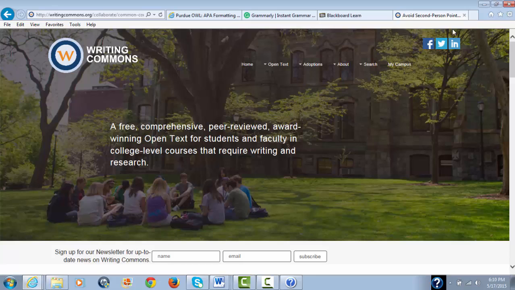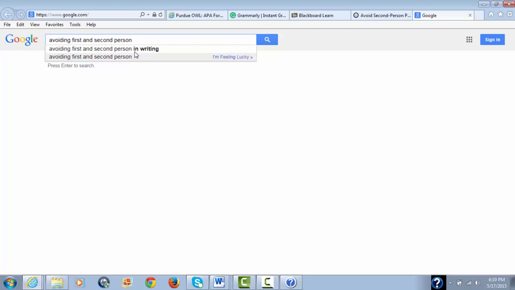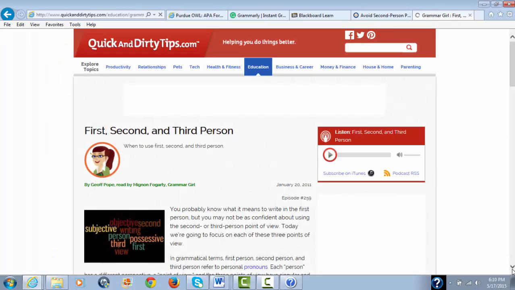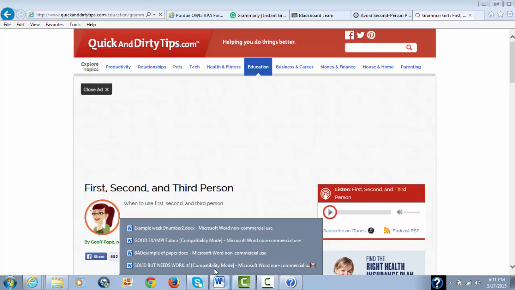And this first and second person, I'm going to open up another screen here. Let's see. I want to go to Google. If I just put in avoiding first and second person in writing, okay, I'm going to get a plethora. This is where I was, avoiding second person point of view at the Writing Commons. This is a pretty good one here. You just want to peruse it. You just need to rephrase it, okay? You don't need to have it in terms of it, because when you have first and second person, it sounds too casual.